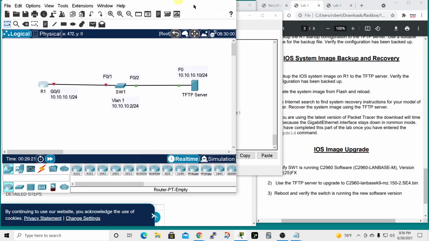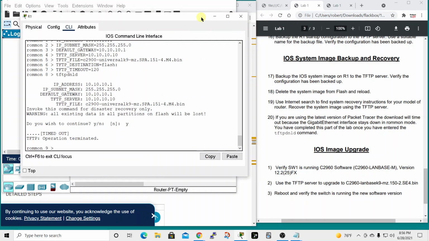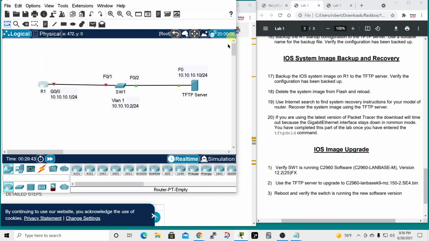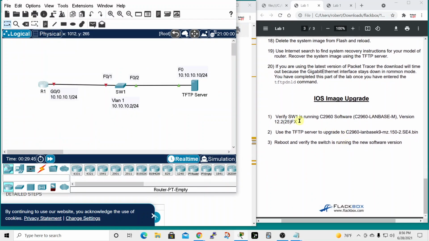Let's move this back over here. If you're using the latest version of Packet Tracer, the download will time out because the interface stays down in ROM mode. Okay, so there's not a lot we could do. You have completed this part of the lab once you've entered the TFTP download command. Okay, well, we did that. So we'll close that. Now we need to go to the IOS image upgrade.